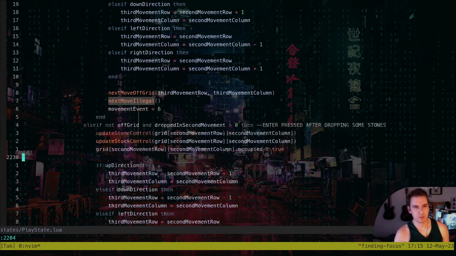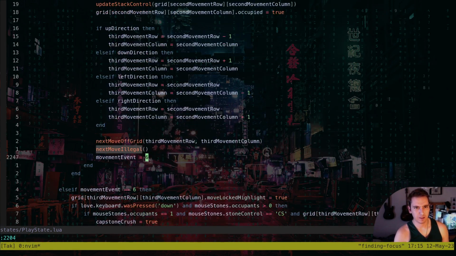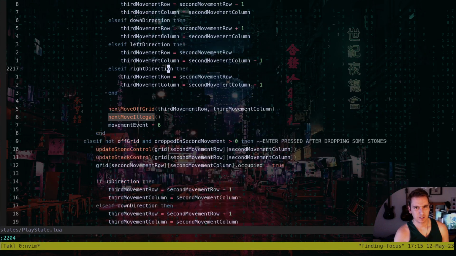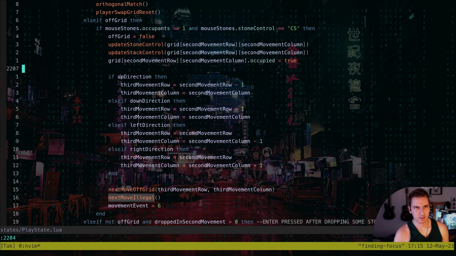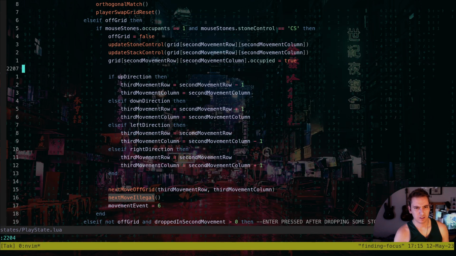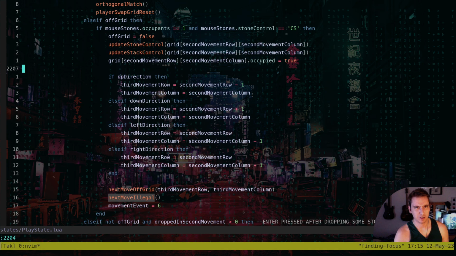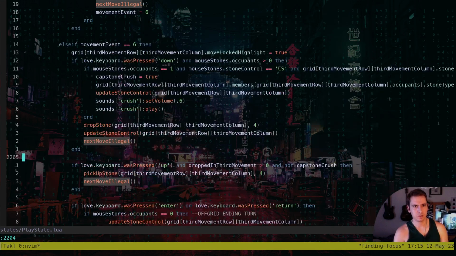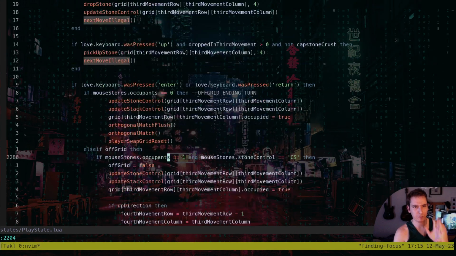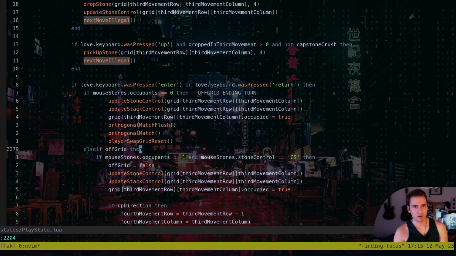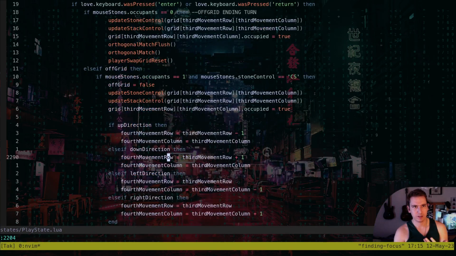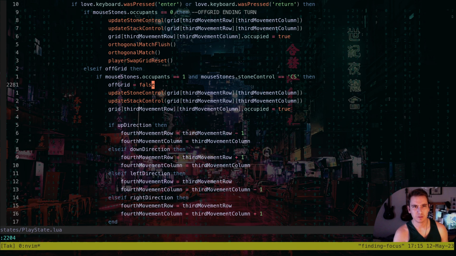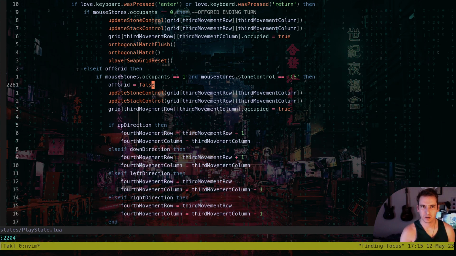Why does this move us to movement event 6? And this moves us to movement event 6? This should not be happening. Let me take a look at our movement event 6 and see if we do anything like that. By the time we press enter, we're saying, hey, if we're off grid, what does that even mean? If we're off grid, we're going to flip it so we're not off grid.